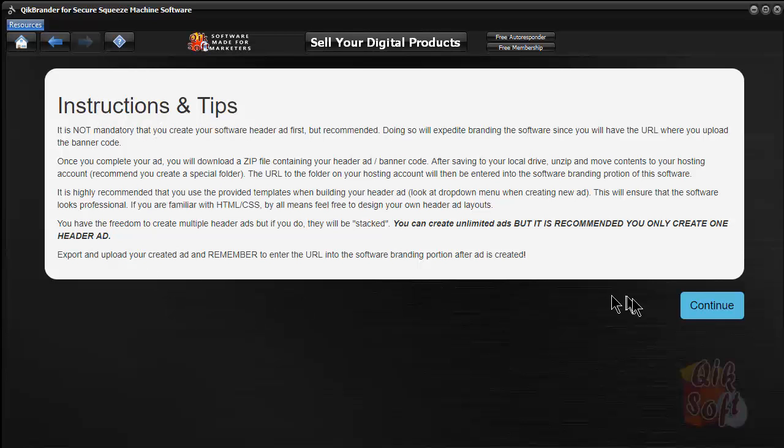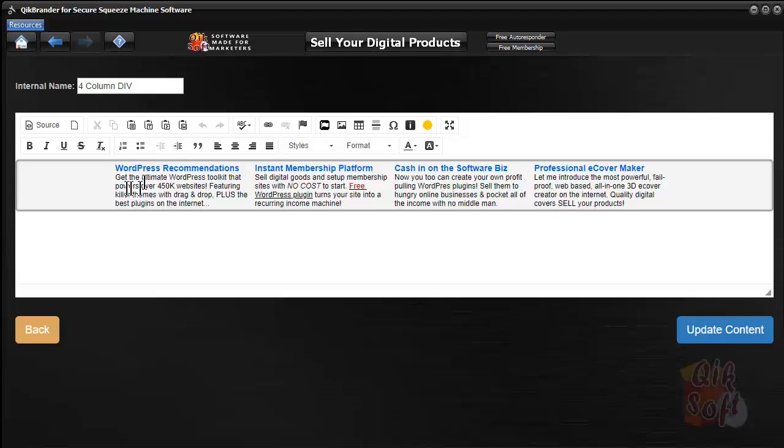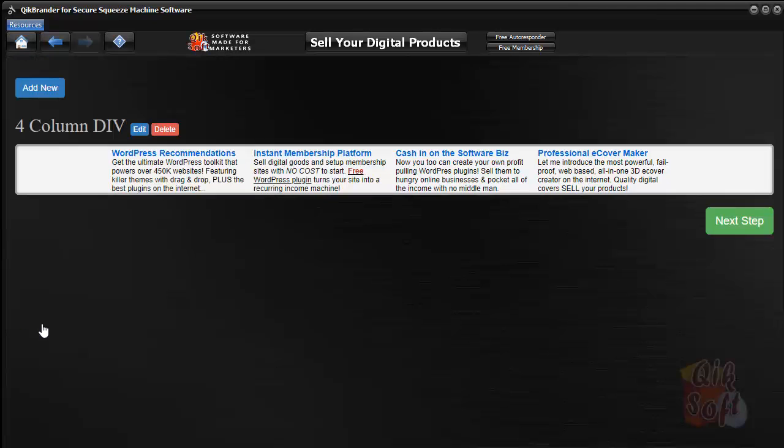Instructions and tips, I'm not going to cover that right now. You can read that yourself. Okay, now this is your ad that's already in place. Let's just say the last time you branded the software, this is what you used. So at any time, you can edit it and make the changes that you would like to each ad. Okay, so we'll just update the content and it goes back to that area. We're going to go back.